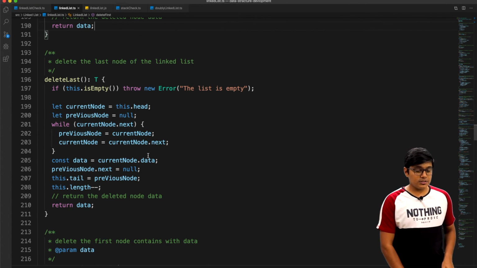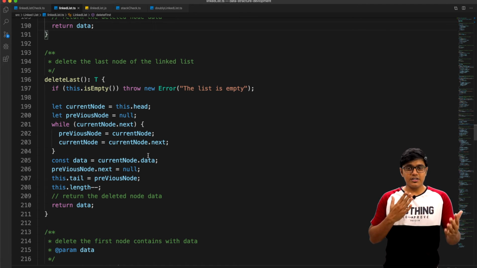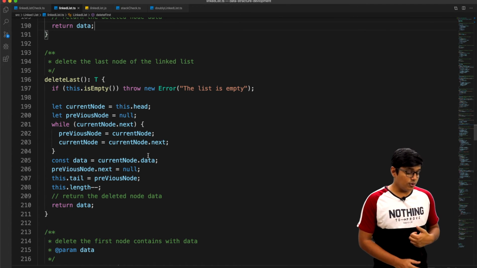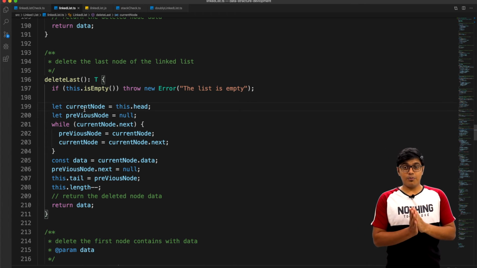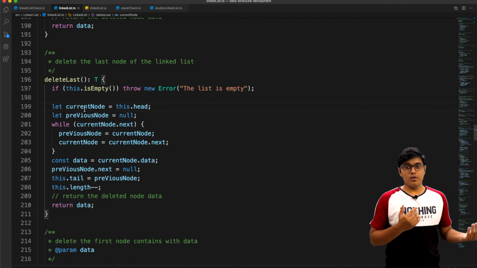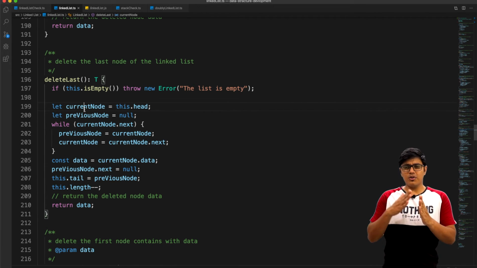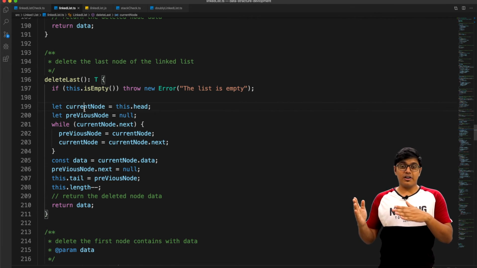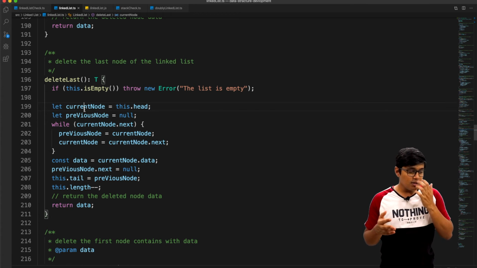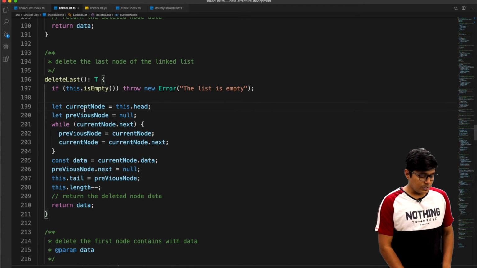And the delete last, as I told you, you need 2 pointers, so that we're going to see here. We have the current node and the previous node. Initially the current node is head and the previous node will be null. You can put it like this also: current node will be head.next and previous node will be the head. I feel this will be better.